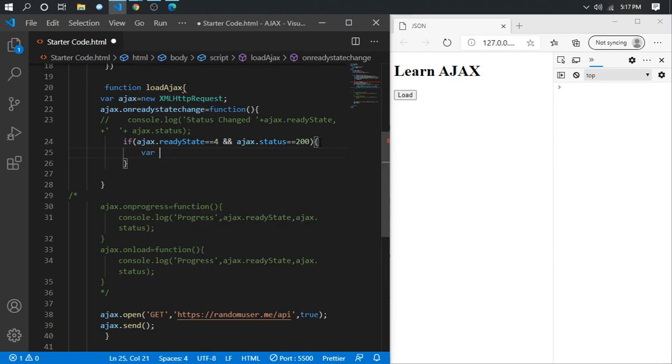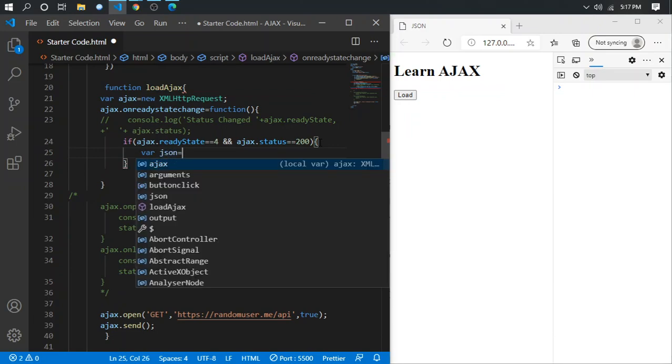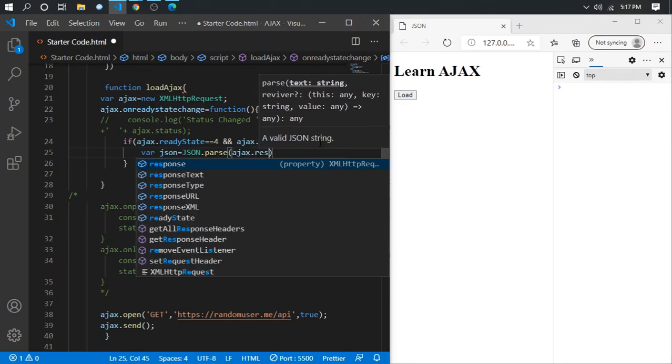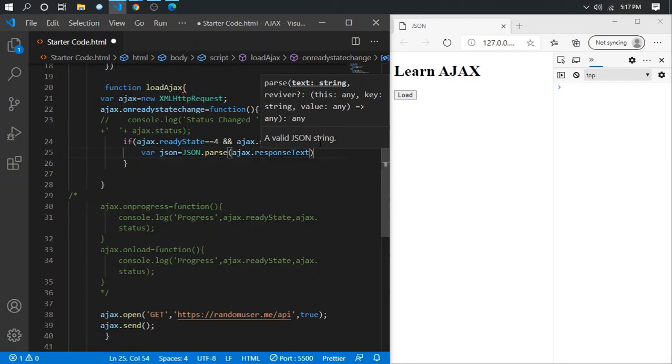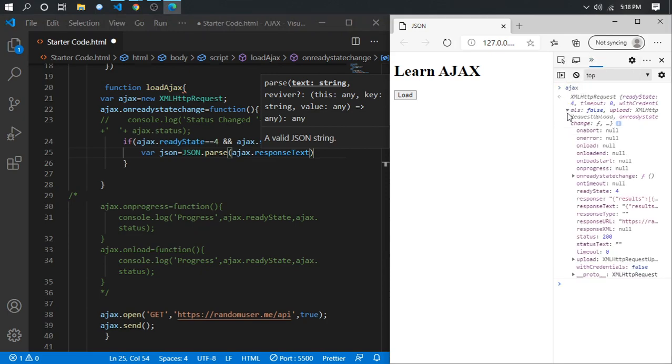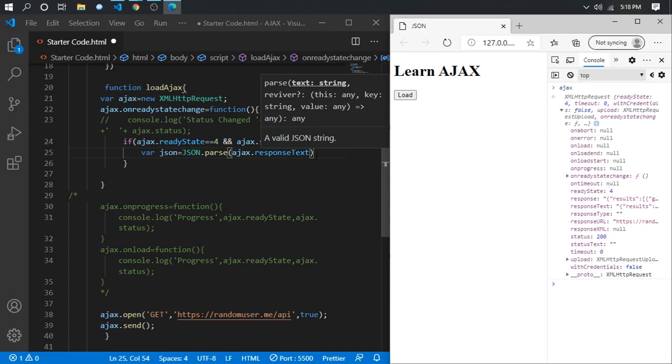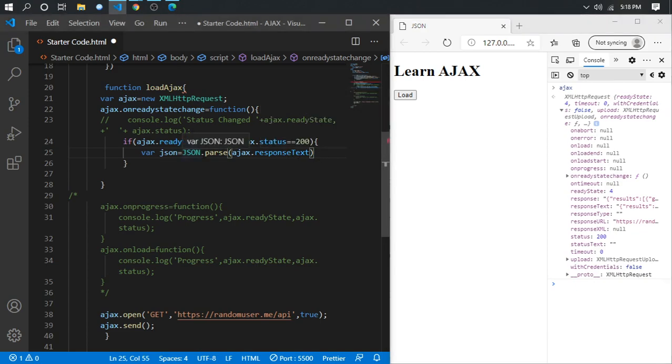Let's make a simple object of whatever data we get. We will parse it as done previously, and it would be Ajax dot response text. If I write Ajax here, all I'm getting is this response text. What is there in the response text? All the information about the random user. I'll get the response text and parse it into a proper JSON format.